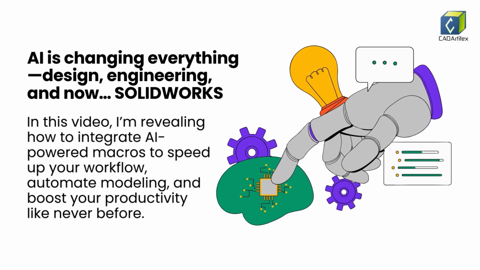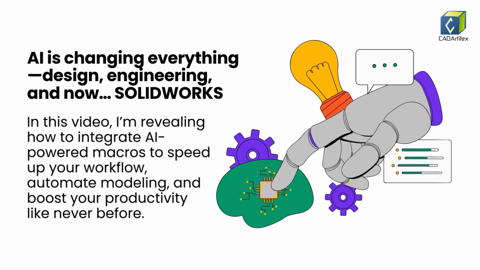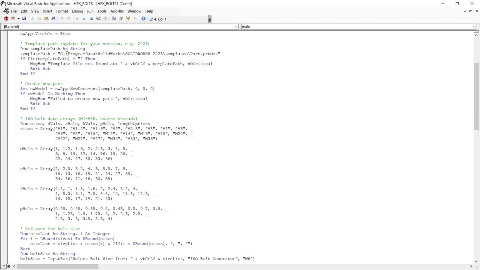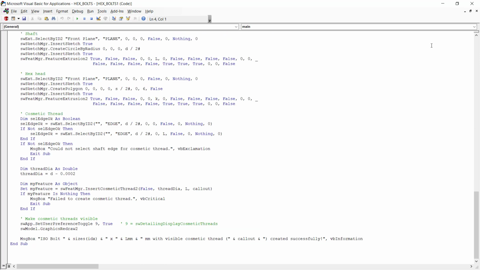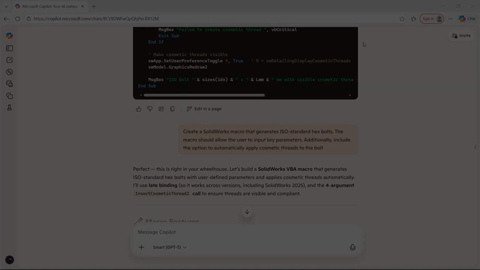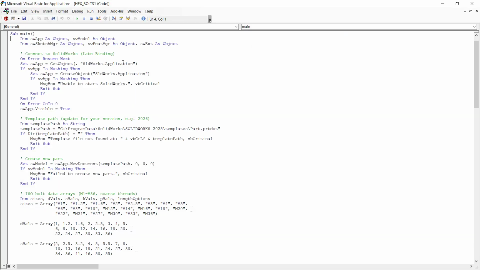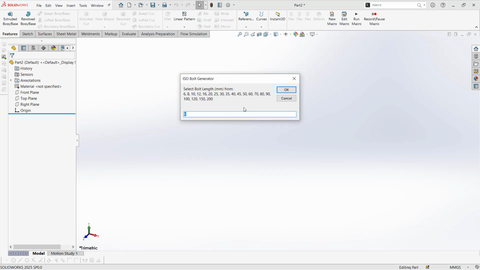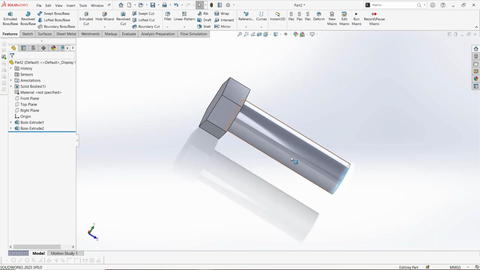In this video, I'm revealing how to integrate AI-powered macros to speed up your workflow, automate modeling, and boost productivity like never before. Basically, I'm going to use the Copilot AI to get the macro code for the ISO standard hex bolt, from M5 to M36. And then I will just paste this code and SolidWorks will create the standard bolts for me in seconds. So let's jump right into the SolidWorks interface.